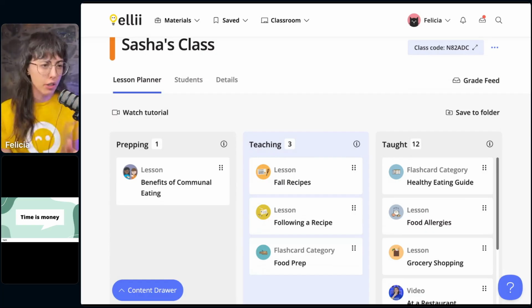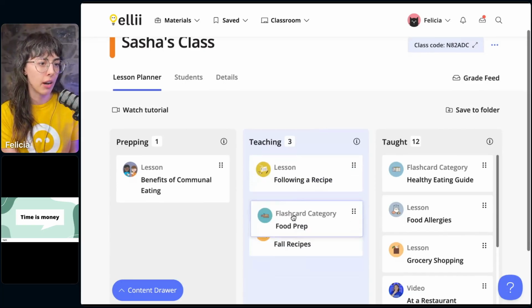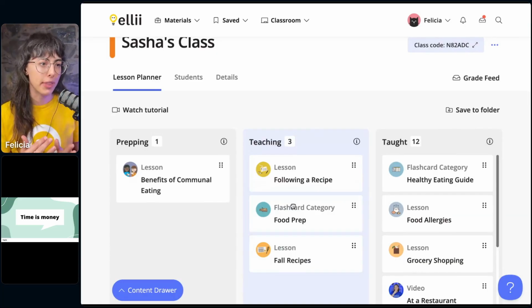So I'll show you what your students will see when they log in. But anything that I move into this teaching lane becomes visible to my students. And then I can move lessons up and down to control the order of what they see.